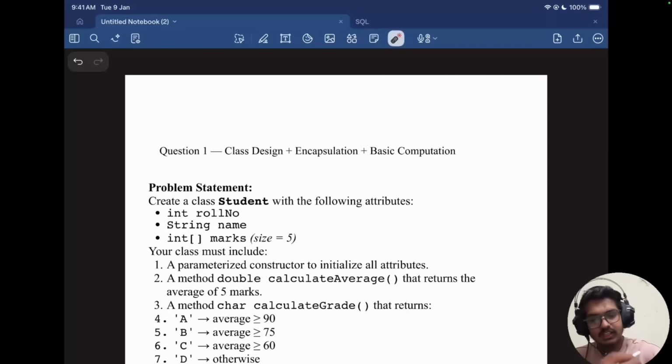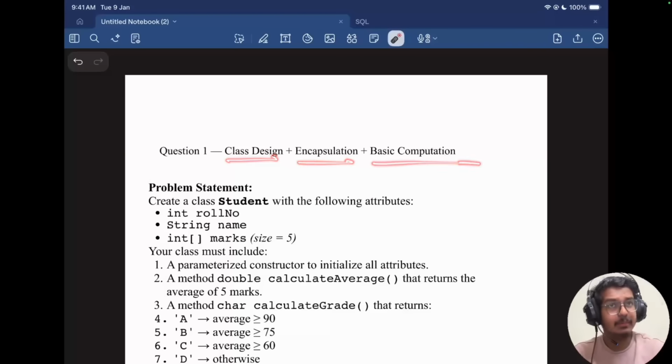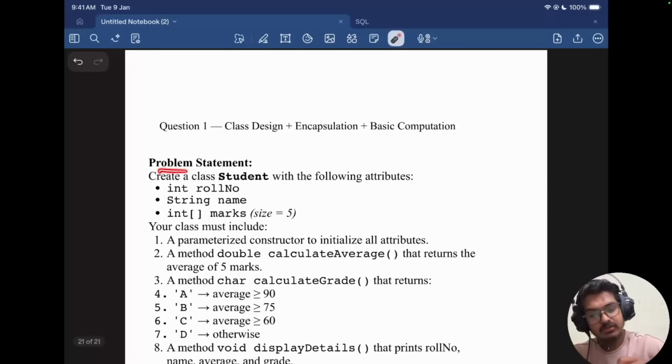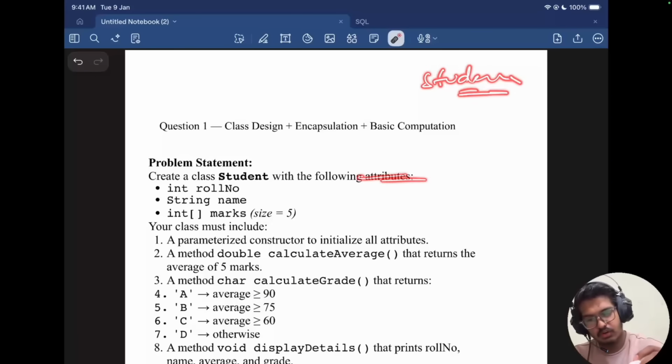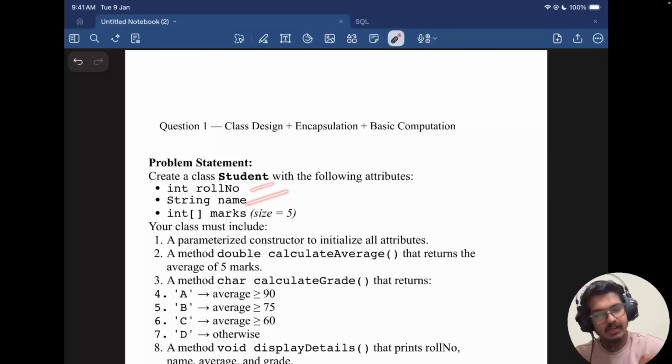The question says that it is from Java and it is core Java. So we need to implement some things over here. Question 1 says class design, encapsulation plus basic computation. The problem statement says create a class Student with the following attributes: roll number, name and marks integer array. Your class must include a parameterized constructor to initialize all values.